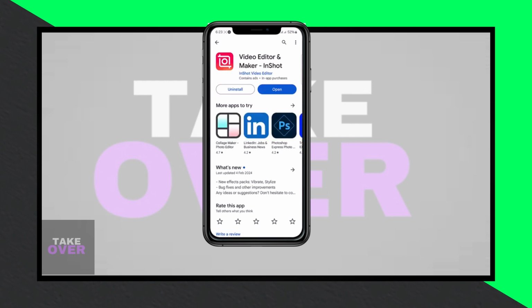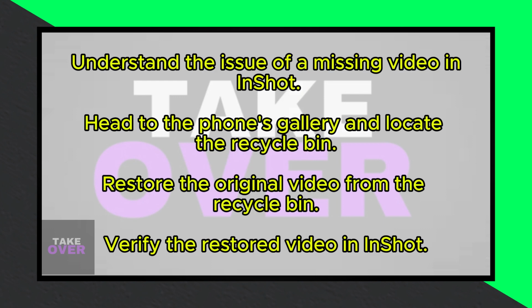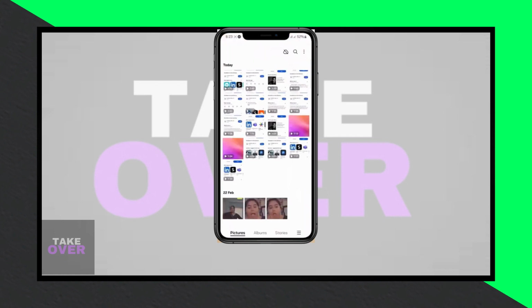Understanding the issue: if you open Inshot and find that a video you were working on is missing, it likely means the original file has been deleted. Recovery process: to recover the deleted video, head to your phone's gallery and look for the recycle bin or trash folder. Restore from recycle bin: in the recycle bin, locate the original video clip that was in your Inshot drafts and restore it.